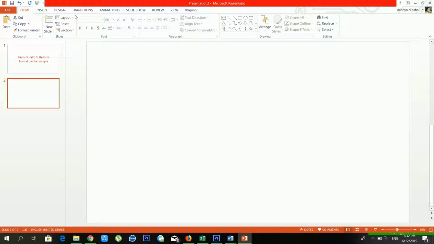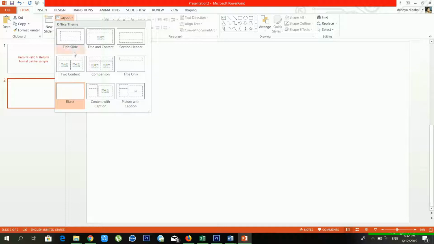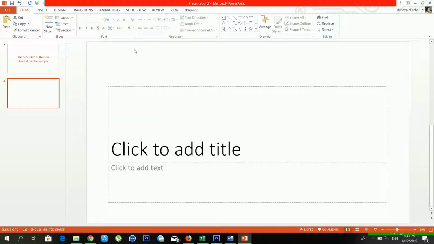So from the layout you can change the layout of your slide. Now I'm using the blank, and from here you can choose the title and content also. You can use section header, lots of layouts available, or you can reset it like before. Just wait for a moment. If you want to reset it, in that case you have to use this one, reset.